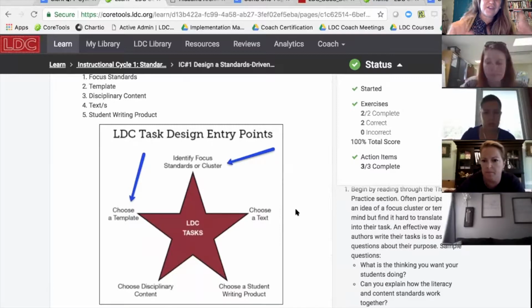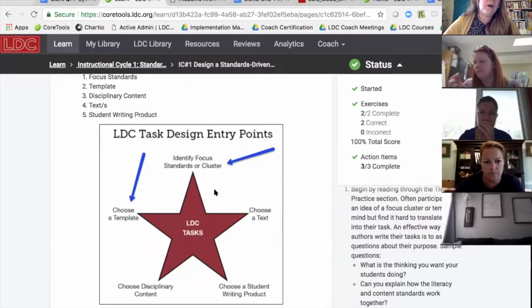Or maybe there's a certain level of thinking or cognitive demand that you're trying to get them towards. And so you might start with a template. Or maybe a disciplinary content aspect or topic that you really want to focus on. The thing is, all of these decisions have equal weight within this process. You may start with the text, but you'll go to standards next. And then when you're thinking about what your template is, it's got to make sense with your standards and the text that you chose. Maybe you change a standard, and maybe your text has to change, because does your text support the thinking that you want here?